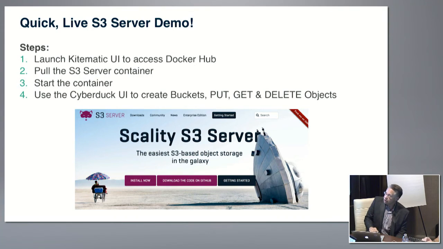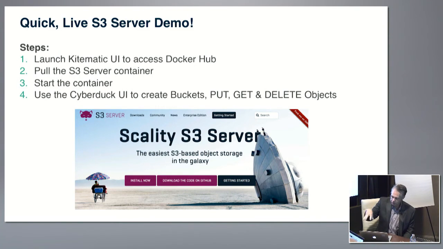I'm going to use a UI called Kitematic. The images actually live on Docker Hub. Okay, so this is where we're going to pull the images from. I'm going to pull the S3 server down. I'm going to start it, so I have my S3 server running locally, and then I'm going to use a free UI, CyberDuck.